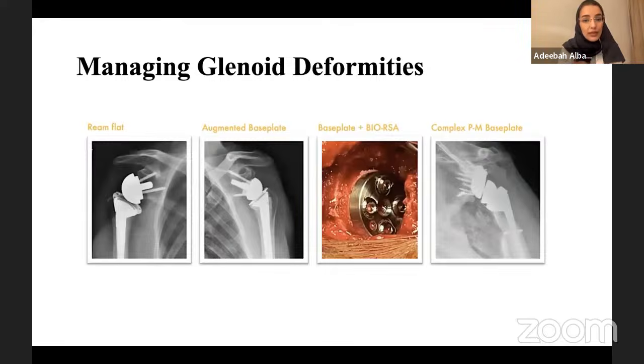You can have an augmented base plate. Augmented base plate, as I showed you, we have two options, full augment or half wedge. And then we can have a bio-RSA, where you take the bone graft from the humeral head itself and then shape it or plan it as you want, or based on the bone loss itself. And you can have the complex base plate, which is the patient-matched implant.